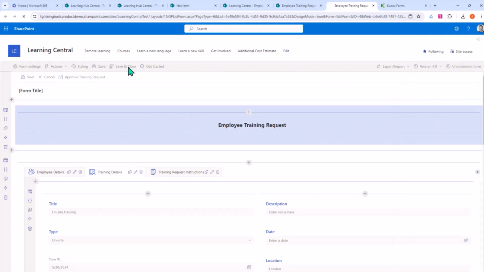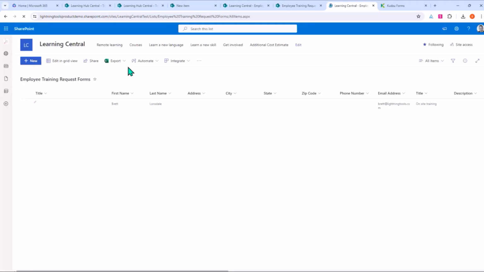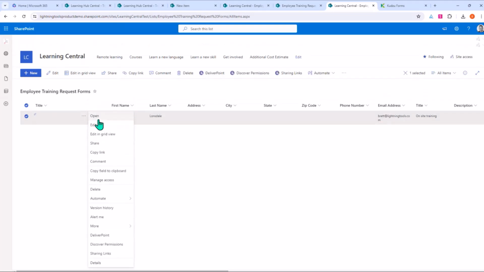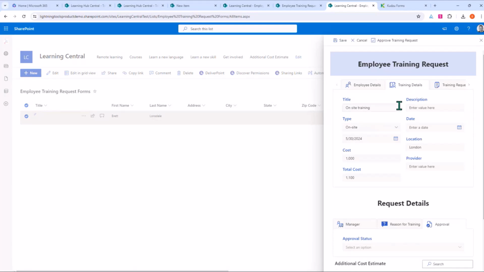Save and close. And we'll go in and edit this item. I did not change the size of the form, evidently. But let's just hit approve training request.